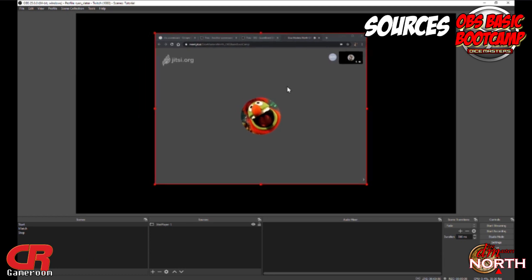So now, hey, look, we've got our Jitsi room available. Okay, that doesn't help us very much right now. I've got a whole lot of extra space around the sides.